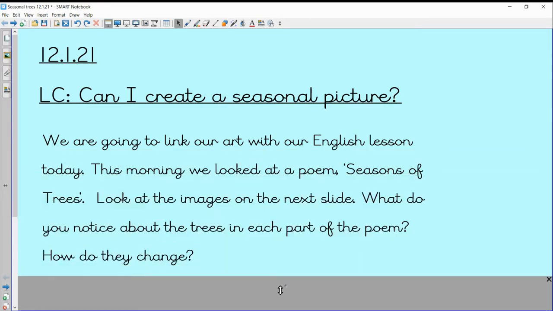So what we want you to do is this. We're going to try and link our artwork with our English lesson from this morning. This morning we looked at a poem called Season of Trees. Look at the images on the next slide from that poem, and what do you notice about the trees in each part of the poem? How have they changed? Let's look at them together.